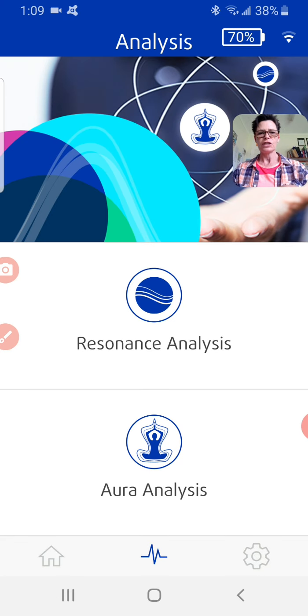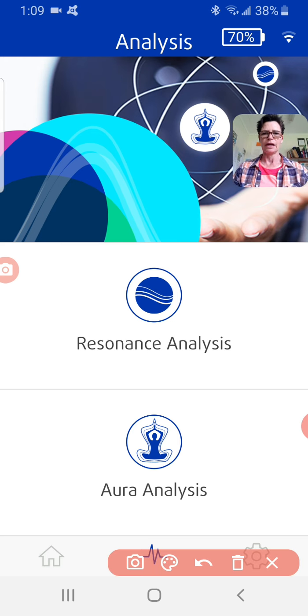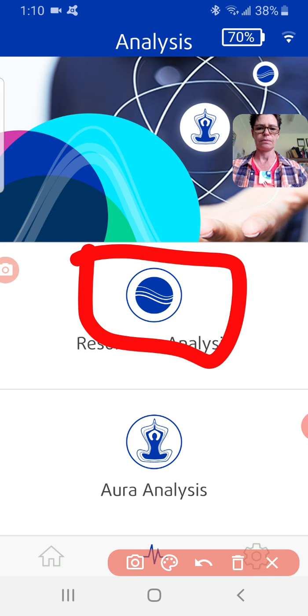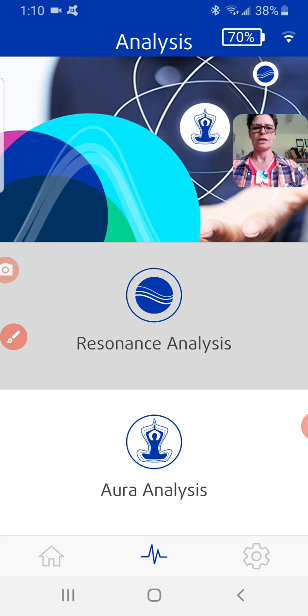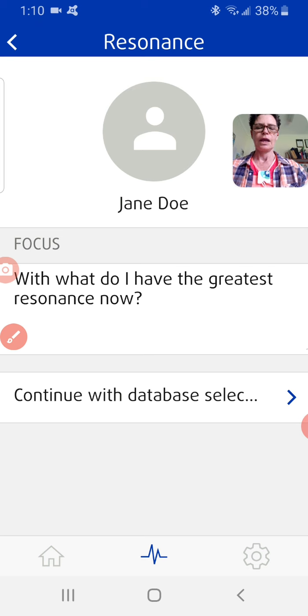Now notice in the Healy, this is called the Heal Analyse app. I know it's really long. You can do two different types of scans: what they call a resonance analysis or an aura analysis. At the moment, we're just going to do a resonance analysis, so I just press that. You can take a photo if you want to take a photo of me. I didn't do that. Doesn't really matter.